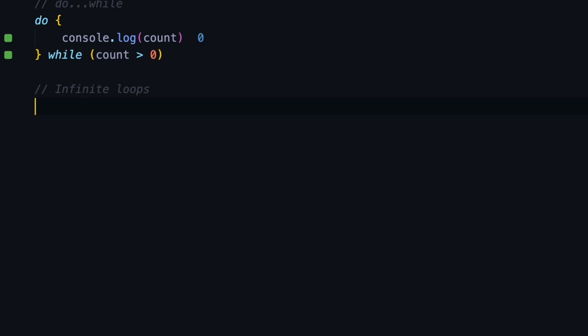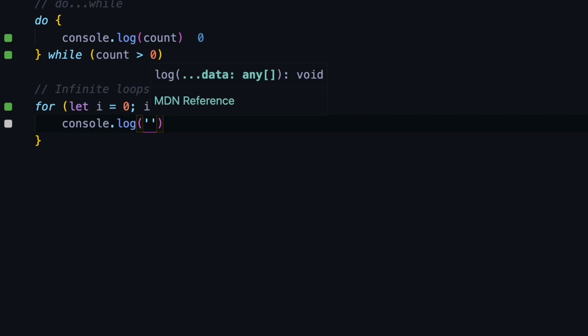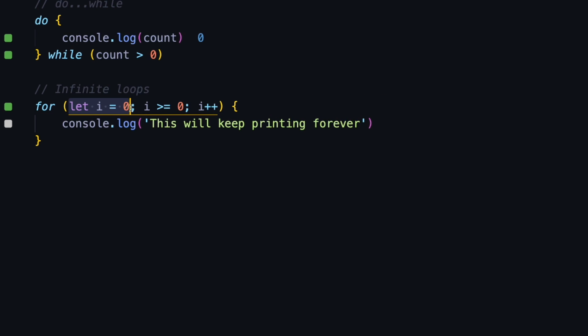Here is an example of an infinite loop. We can define a for loop and set the initial counter to be 0. And then we can check if i is greater than or equal to 0. And in that case, we will increment the i variable. And here you can execute any code. Let's say you just want to console log some message. This message will keep printing forever. That is because we started this i variable at 0 and we increment this variable on every step. This just means that i will be 0 and then it will be 1, 2 and then this will go to 1000 and then to plus infinity. And this condition basically will never become false and our loop will be executing forever.